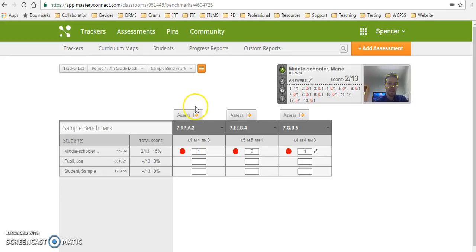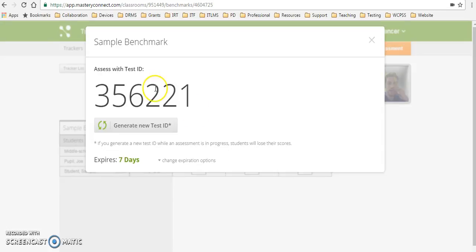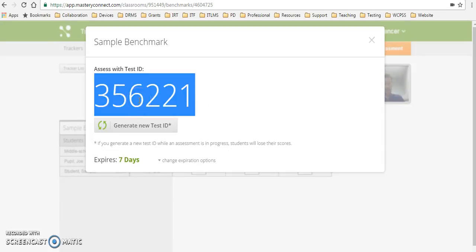Another way that you can do this is you can have them take the test online. I guess you can do a combination of each. For this, you need a test ID, which is a little weird to find. When you're on this page, if you hit Assess on any of those columns, they're all going to bring you the same thing. It's going to generate for you this test ID.